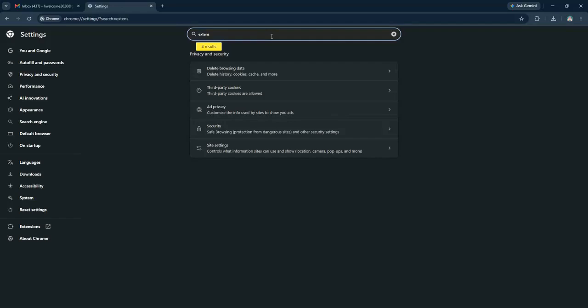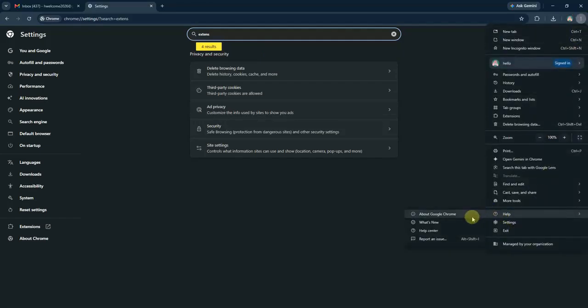If none of these steps work, try updating Chrome. Go to the three-dot menu, click on Help, and then About Google Chrome. The browser will automatically check for updates and install them if available.